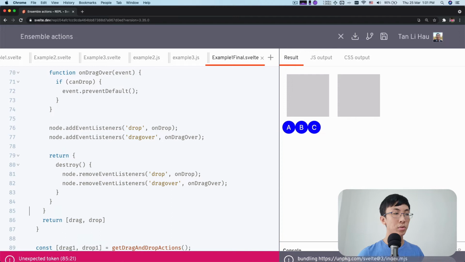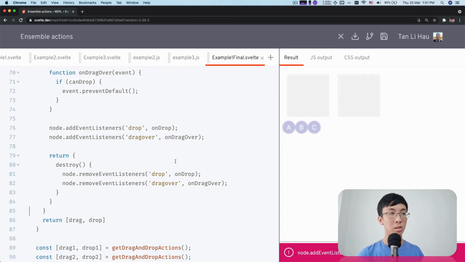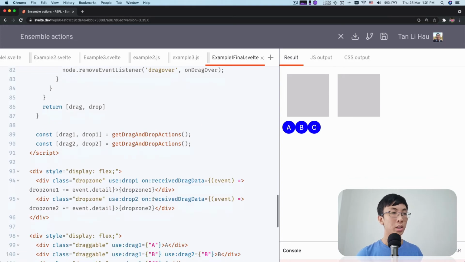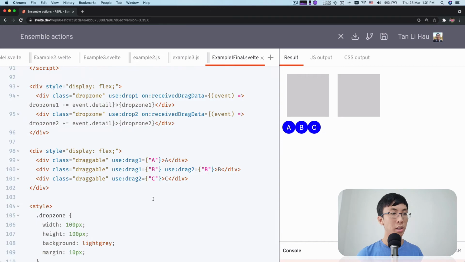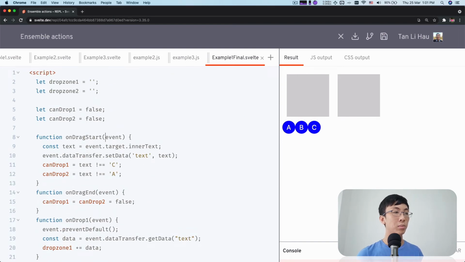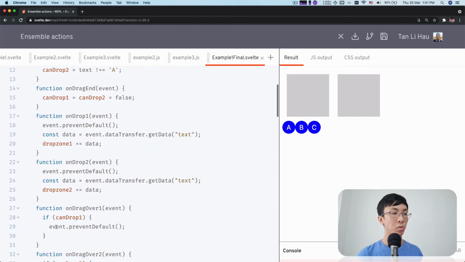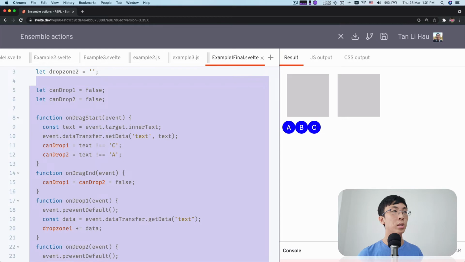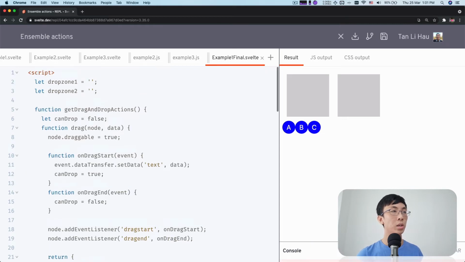So let's remove this and let's, okay, add event listener, listener, not listeners, listener. Okay, I think it's good now, and let's try. So, okay, I can remove anything that we don't need anymore. So on drop one, all these functions can be removed. Even this flag can be removed.